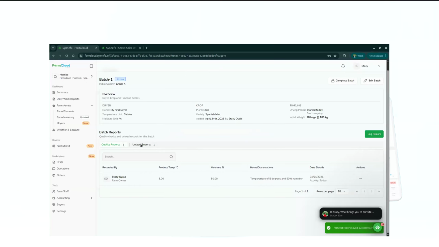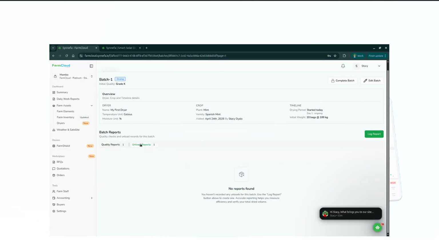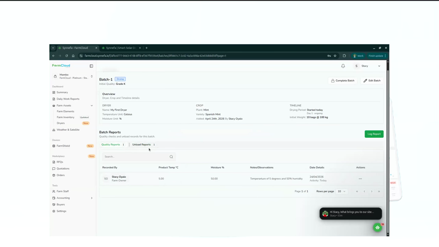So you see we have unload report and quality report. To view the quality report, you press OK here. Give me a minute. We have also the unload report. To view the quality report and the unload report, I've been told that it's being worked on. It will be part of the next update and release. So we have more goodies coming along the way. Stay tuned and continue using FarmCloud.